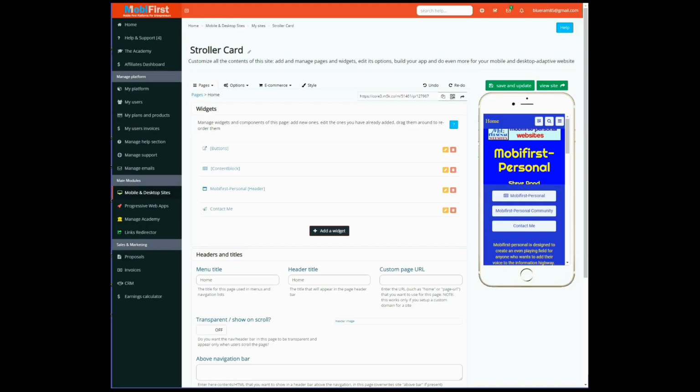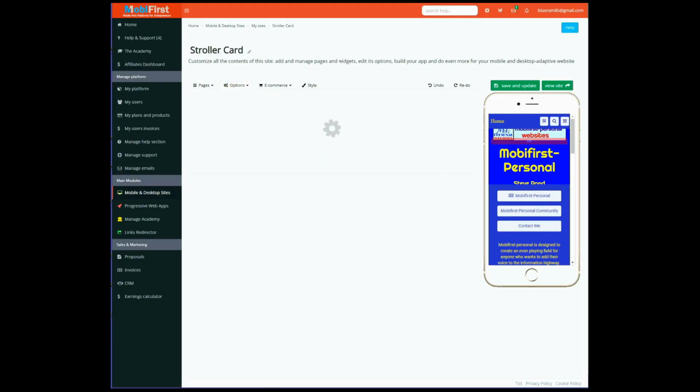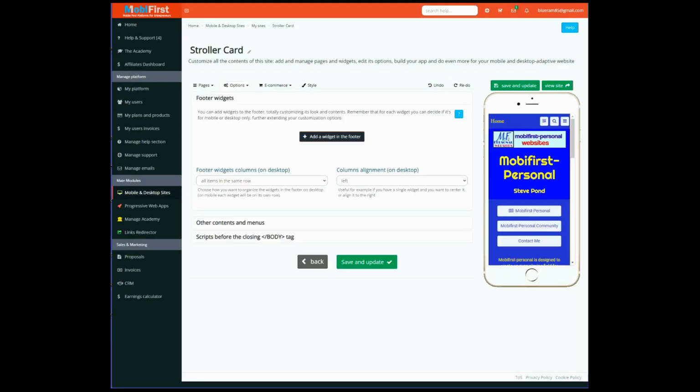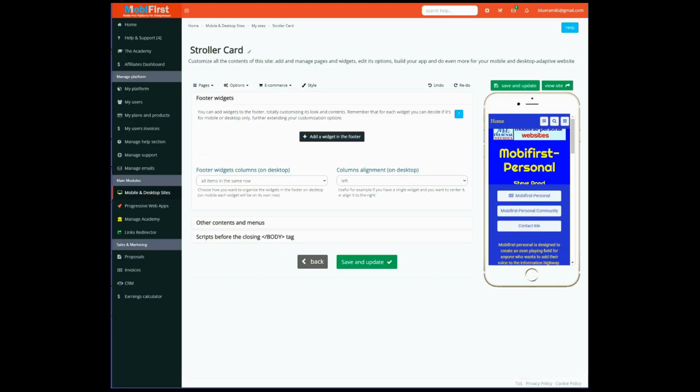The final step is to make sure the navigation and legal details of the footer are defined. Move to the Options footer. If you don't want navigation at the bottom of the phone, you don't need to do anything. But if you want the higher level menus to be available for the user when he's at the bottom of the page, change the other contents and menus.